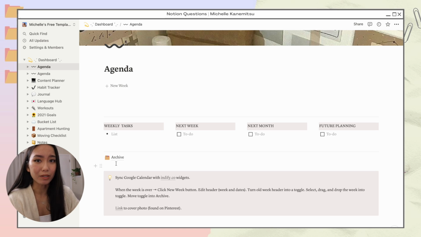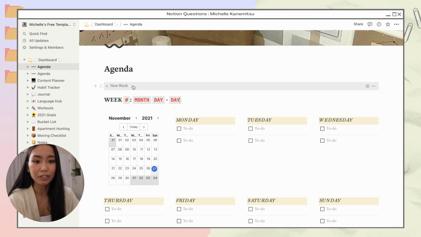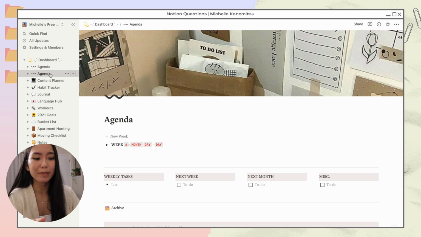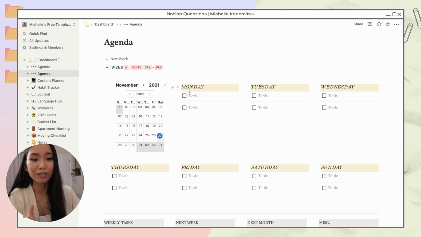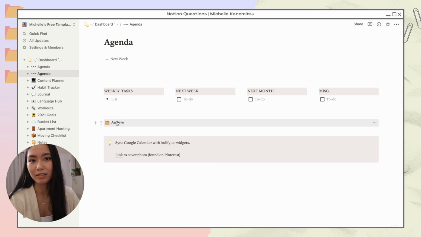But if you do want to keep the columns, I did figure out a way to keep the columns in a toggle. But you have to set it up in your new week button. So I also created this button. I showed you how to create it in my last video, but I'll show you again here. So here's my updated template for my agenda. And as you can see, the agenda is already in a toggle. So instead of turning the header into a toggle when the week is done, you're going to already start with the week being in a toggle. That way, when the week is over, all you have to do is collapse this week and drag it into the archive.